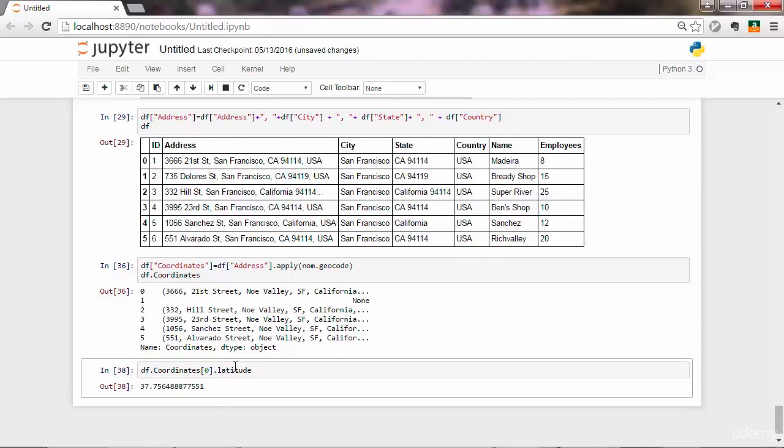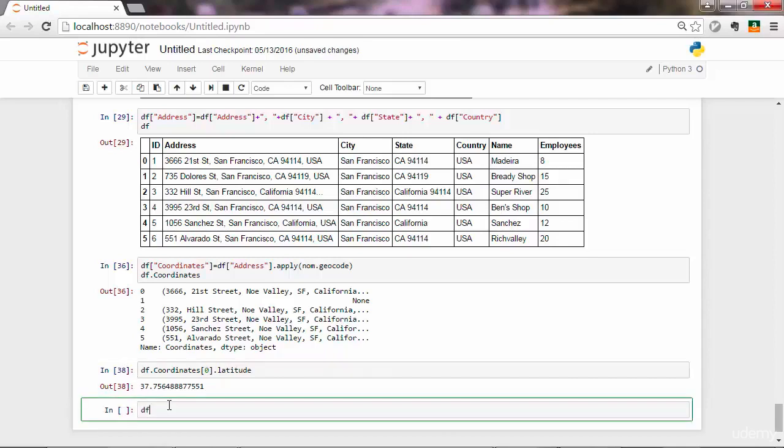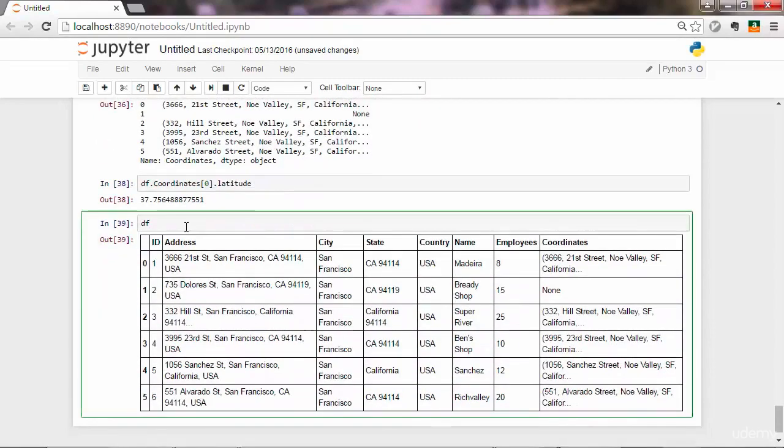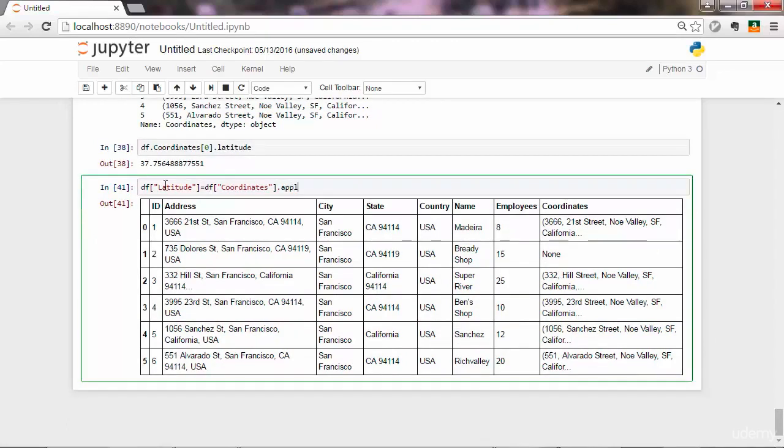And that brings us to the point that you may want now to add another 2 columns in your data frame where you fetch the latitude and the longitude values. So our data frame is this one at the moment. And what you could do is create a latitude column in there. That would be equal to df coordinates apply.